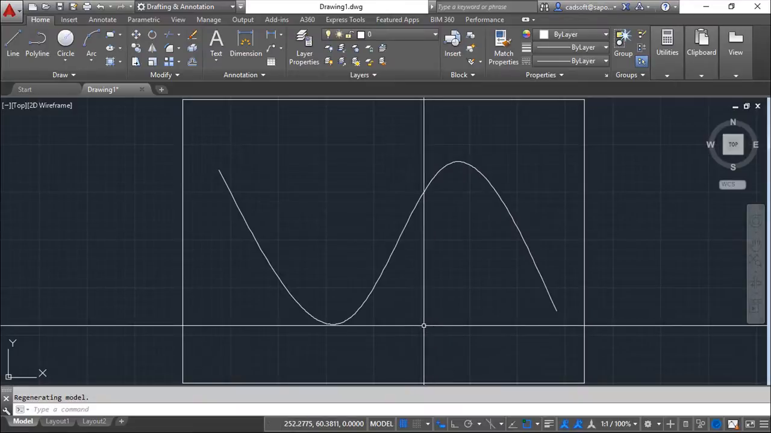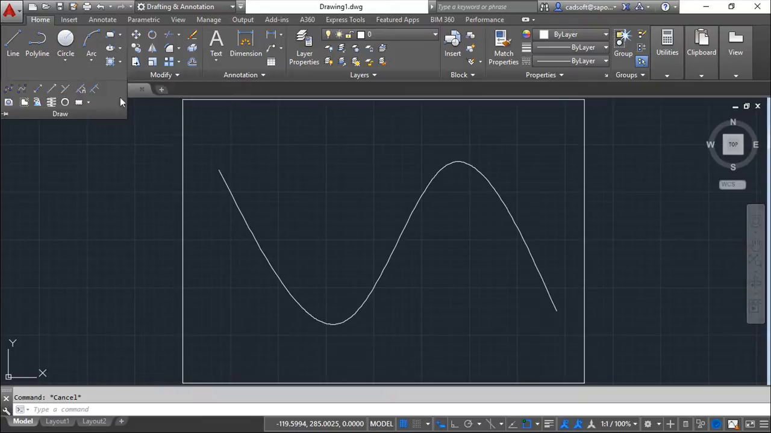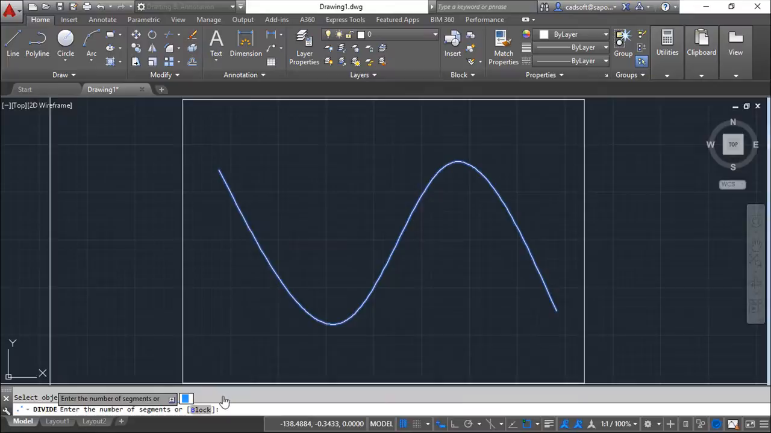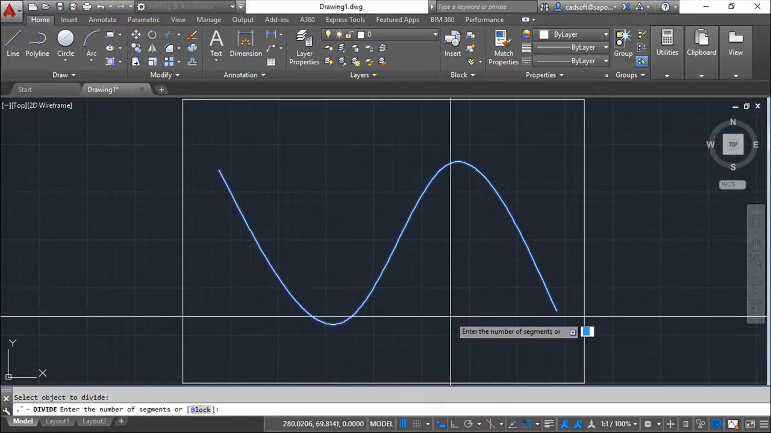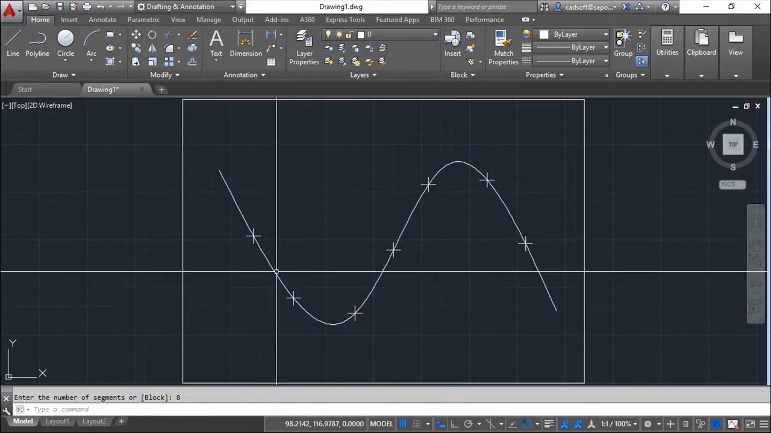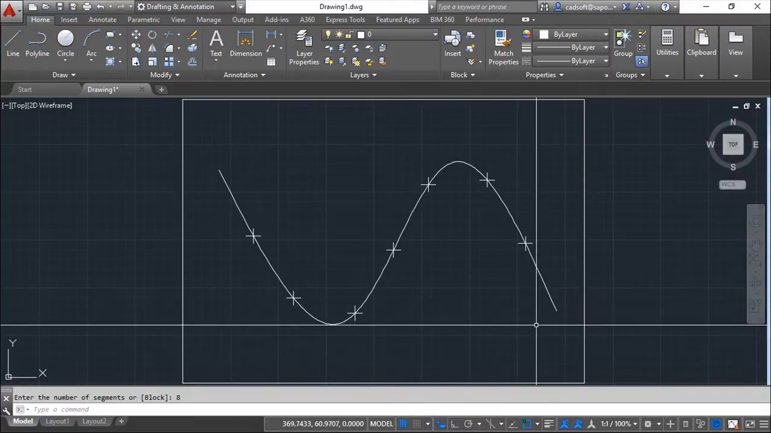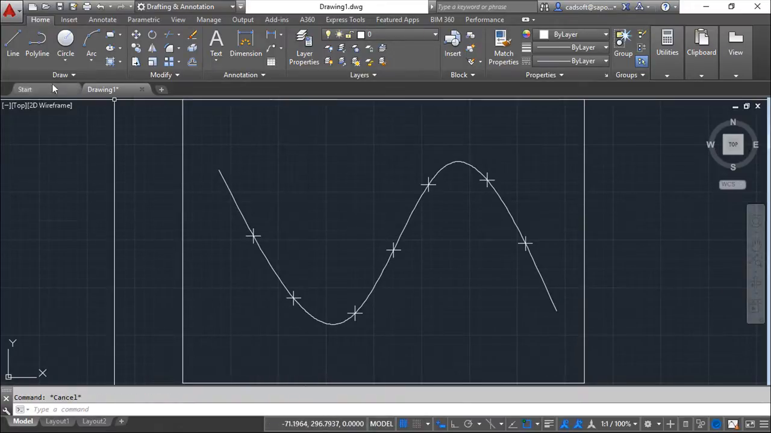So here it is. Now if I go to Draw, I have these two functions. The first one is called Divide. In Divide, I choose the entity and then it asks me how many segments I want to divide this curve into. If I say, for example, 8, so 1, 2, 3, 4, 5, 6, 7, 8, we get 8 equal parts.